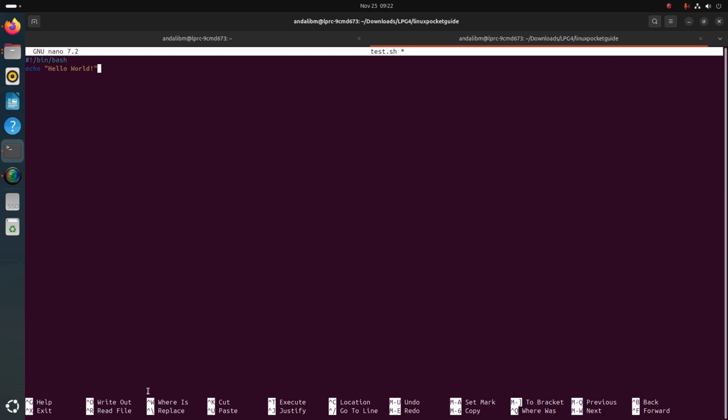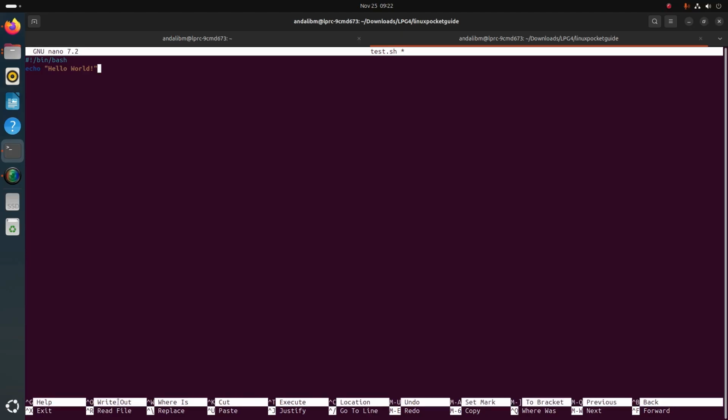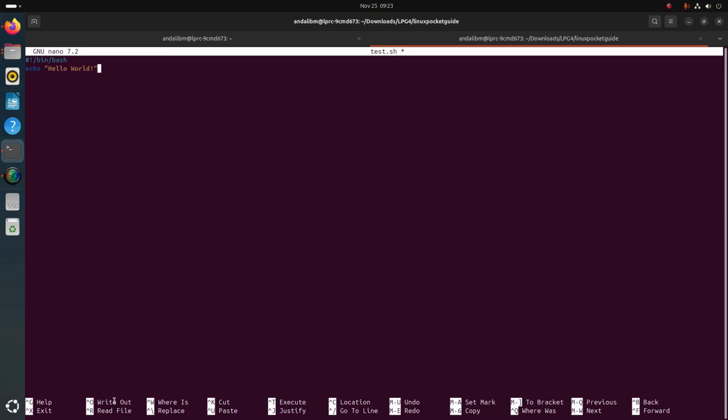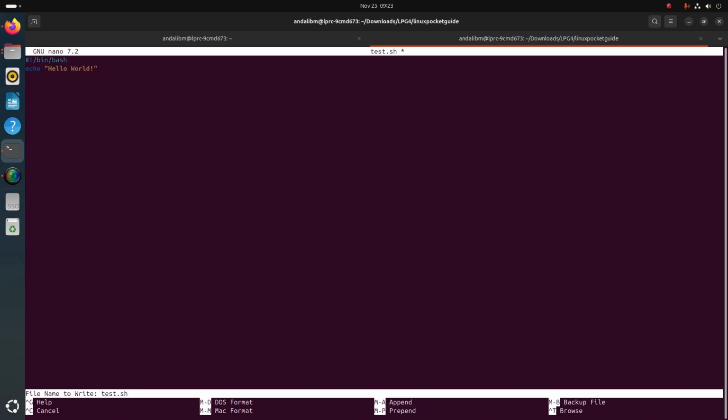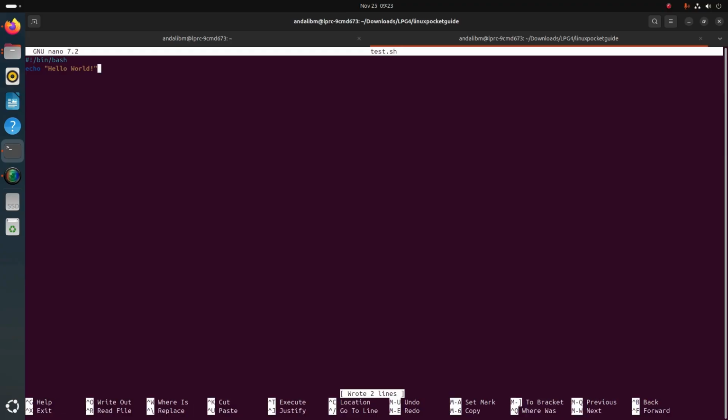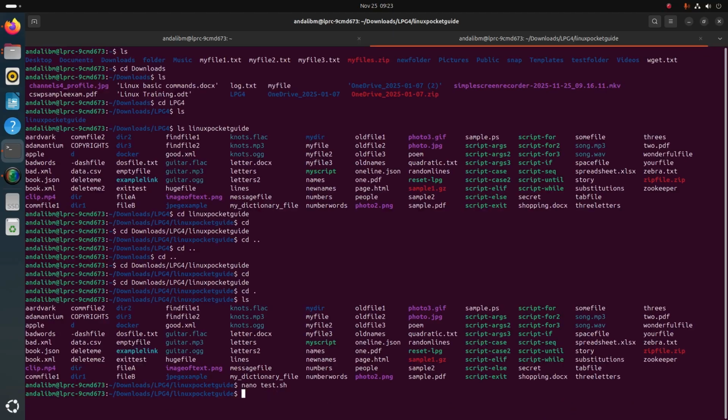How do I save? Well, if you go down here, you see the Control O says write out, which means basically save it. So here I do a Control O, and then it says file name to write. Is that the test.sh? You press enter, which means yes. And now it is saved to this address, and now I need to get out, and you see the exit is Control X. So I do a Control X, and there we go, I'm out.